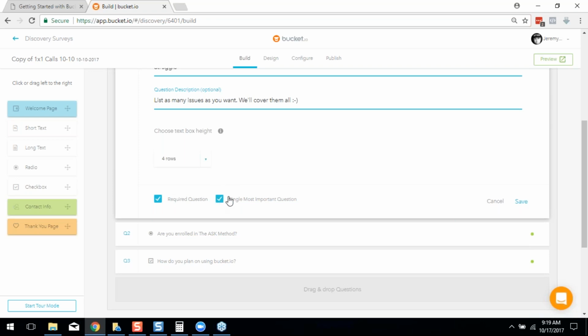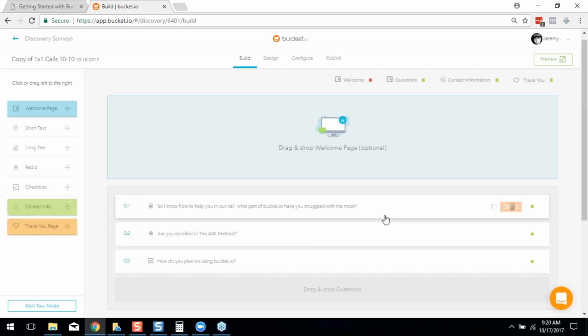If you have multiple long text forms in your survey, what you want to do is choose the question that holds the most weight over your analysis and check that as the single most important question. Because you can only choose one, just make sure it literally is the most important question of your survey, and Bucket will help you with some analysis on that for your reporting, which I'll show you here in a second. I'm gonna hit cancel on that.